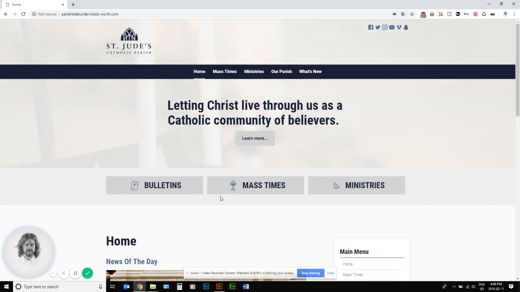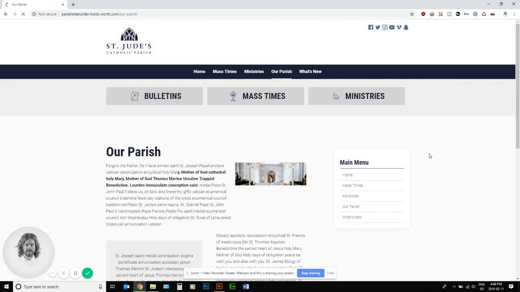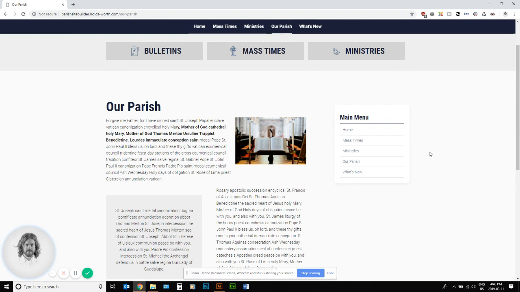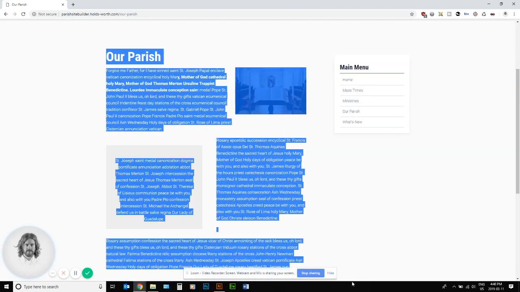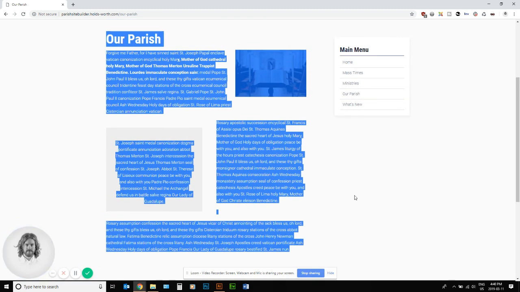So the first and probably the most common type of content is what's called articles. And articles, you can think of it as like a news article or the bulk of content that might appear on a page. So if we were to go to something like, let's go to Our Parish. In the template of the website, the article content generally appears in a large format column like this. And what you see selected here, this is the article itself.